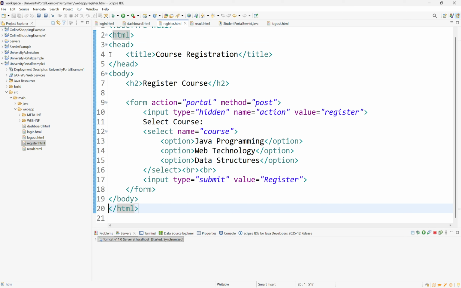So what happens after clicking register? The student selects a course, clicks register, the form sends data to slash portal, the servlet checks if the session exists, stores the selected course using HTTP session, and displays a registration success message. So this HTML page allows students to select and register a course, sending the selected course to a servlet where it is processed and stored using HTTP session.